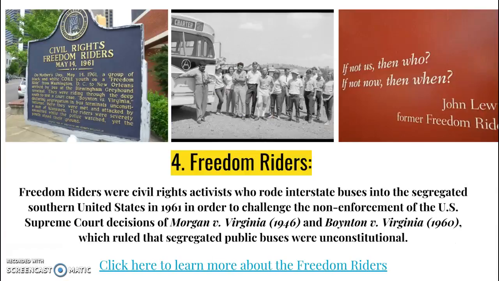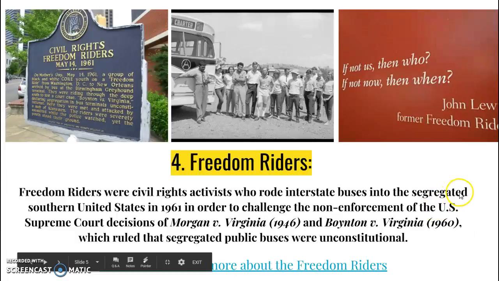Next we have the Freedom Riders, and the Freedom Riders were civil rights advocates who rode interstate buses to the segregated United States in 1961 in order to challenge the non-enforcement of the Supreme Court decisions Morgan versus Virginia in 1946 and Boynton versus Virginia in 1960, which ruled that segregated public buses were unconstitutional. So you can learn more about those Freedom Riders by clicking on this link here.